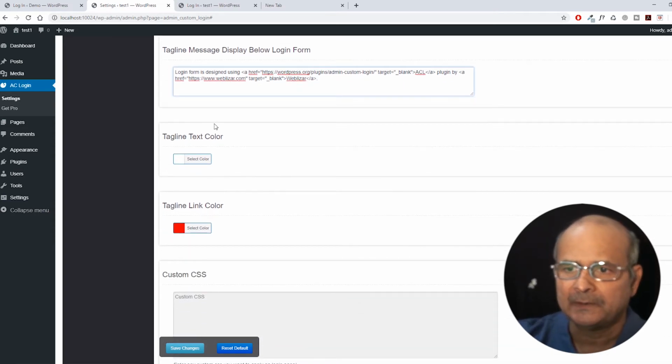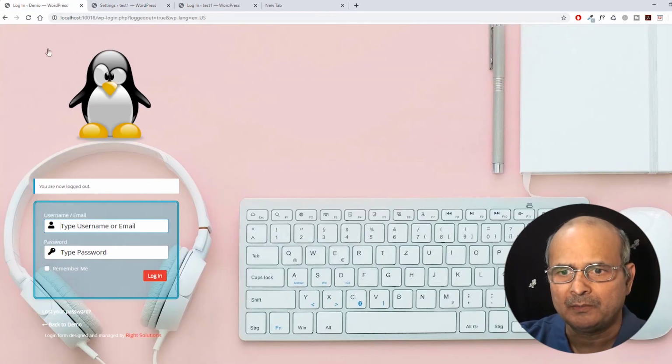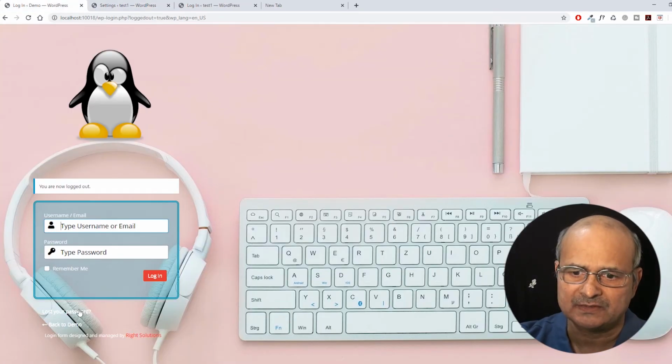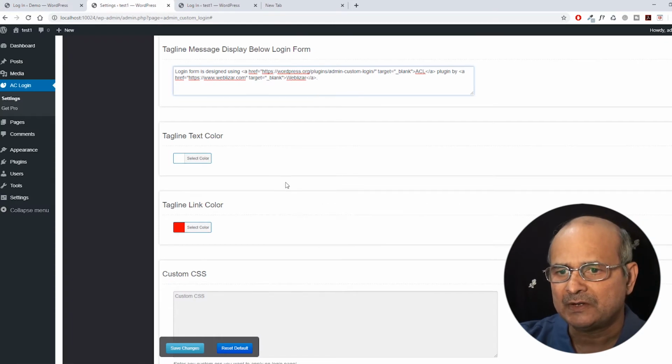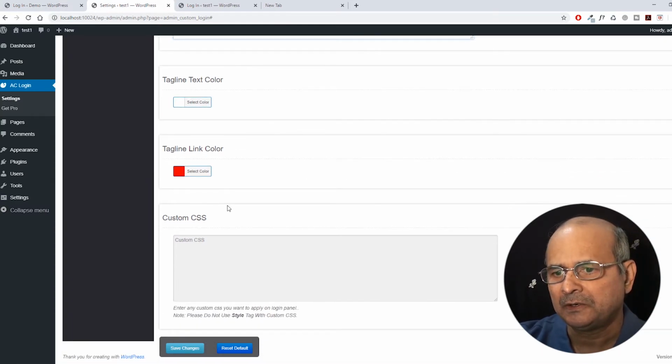And like the tagline text color, you can change this if you want, but I believe let it be with our background here. If you look at it, it doesn't look bad. So let it be there. The tagline color, yeah, that's default, so you don't need to change it.